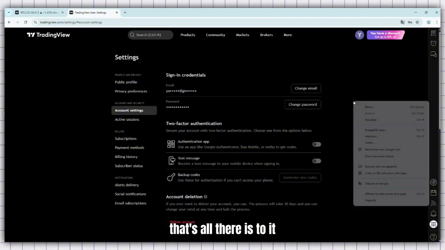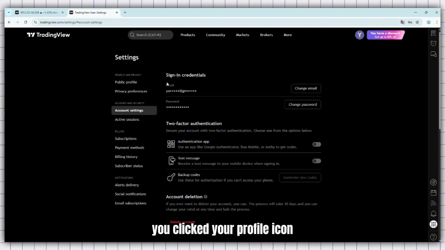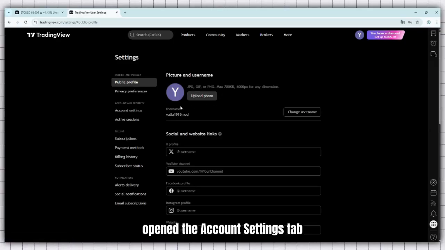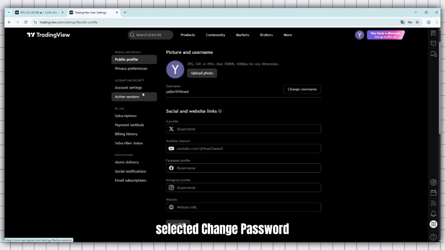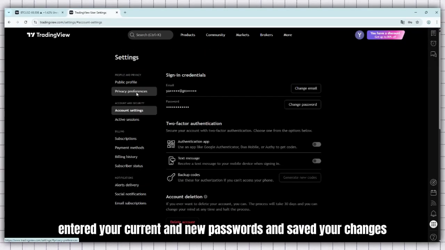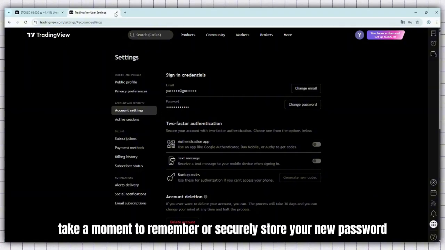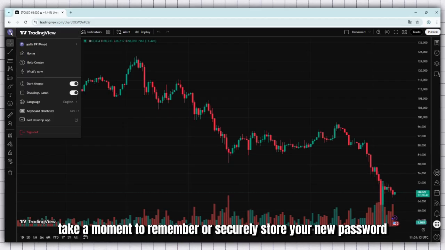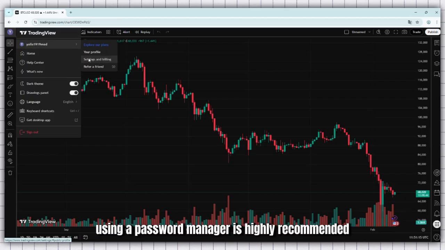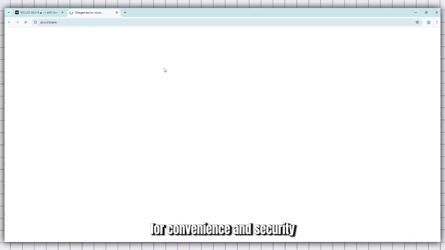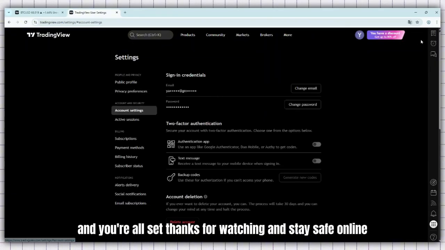That's all there is to it. You clicked your profile icon, went into Settings and Billing, opened the Account Settings tab, selected Change Password, entered your current and new passwords, and saved your changes. Take a moment to remember or securely store your new password. Using a password manager is highly recommended for convenience and security, and you're all set.